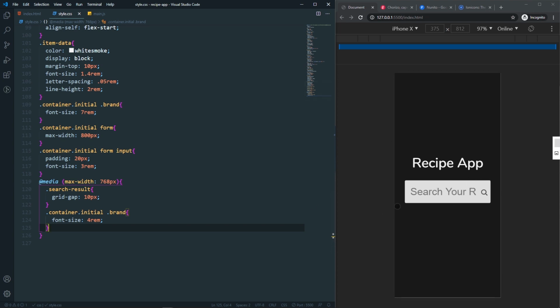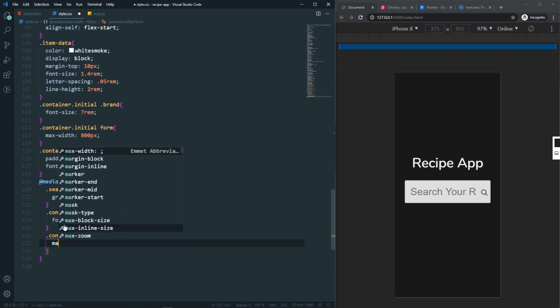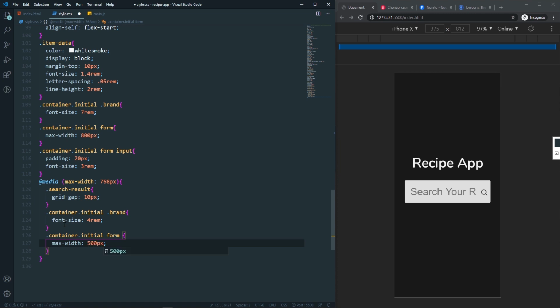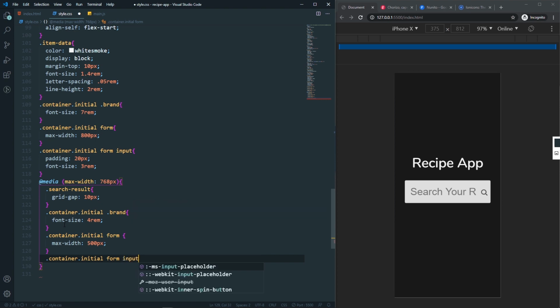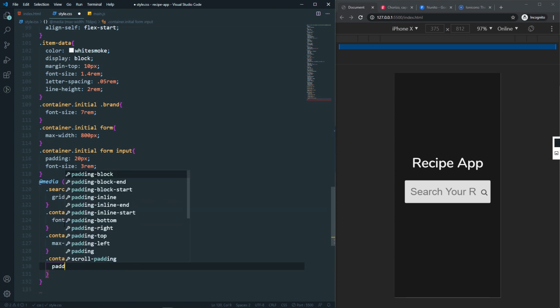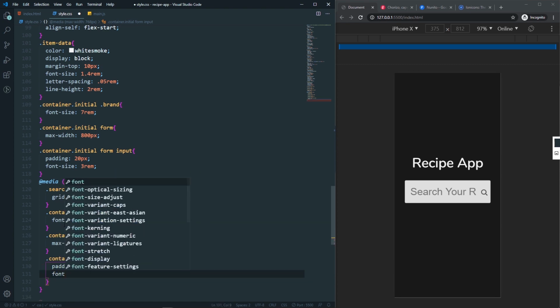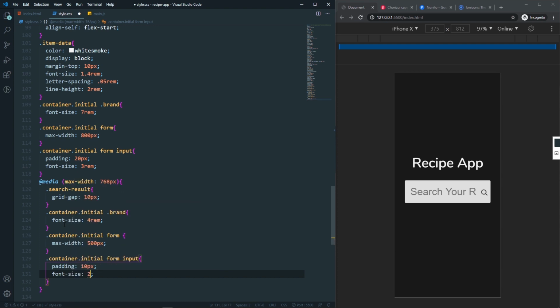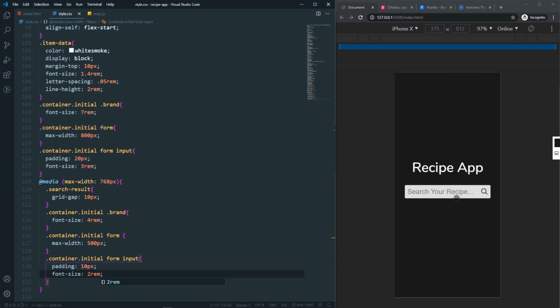And finally we need to fix the form. So for the form, let's grab it with the class of initial. Whenever we have this initial class, we have the form, not the class form, it is only the form. I want to have the max width of something like 500 pixel, and the container has the initial class. We will also change the form input. Form input will have the padding of 10 pixel, so we will decrease the padding, and also the font size will be 2 rem. Now if I save, as you can see it's looking perfect for our mobile.